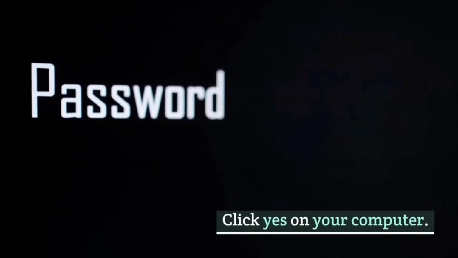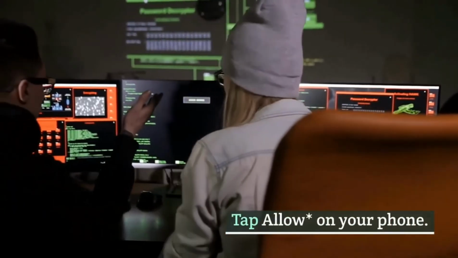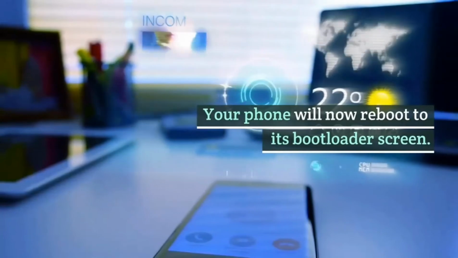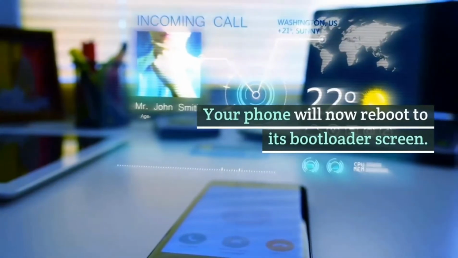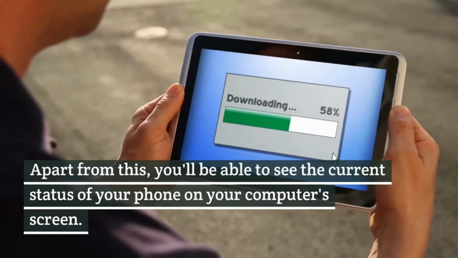Now, you'll be asked to factory reset your phone. Click Yes on your computer. Tap Allow on your phone. Your phone will now reboot to its bootloader screen. Apart from this, you'll be able to see the current status of your phone on your computer's screen.